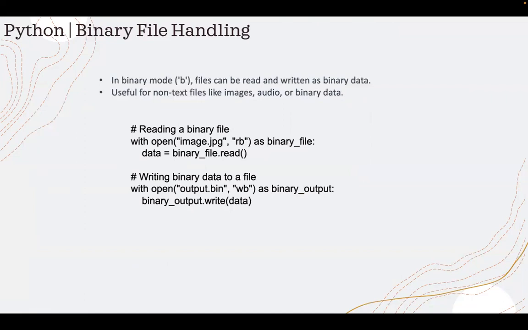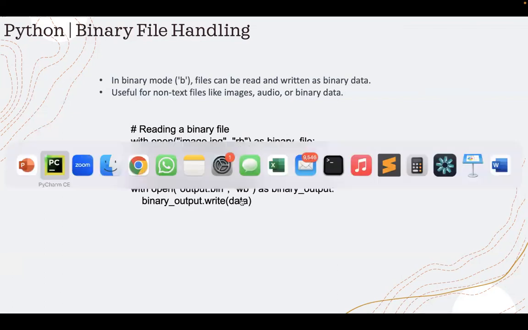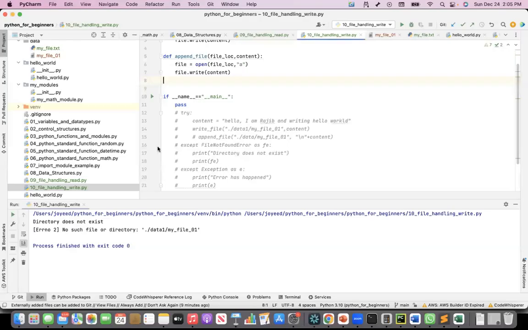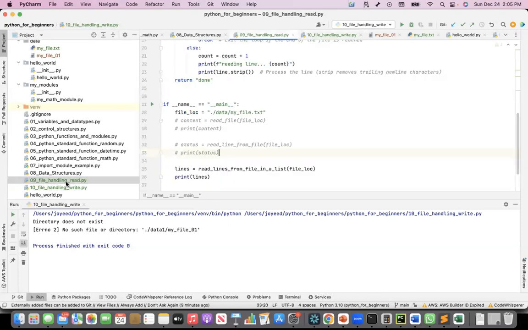If I want to read or write a file in binary mode, I use RB for reading binary or WB for writing binary content to a file. So let's look at some code, and then we'll look at exception handling. This code will be available in my repo.